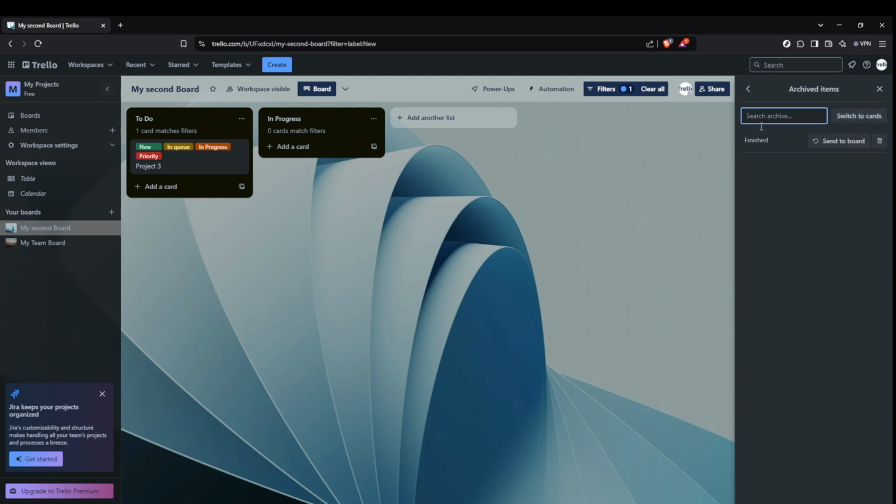Inside the Archived Items section, you'll notice an option to switch between cards and lists. Click on Switch to Lists to make sure you're viewing your archived lists. Once you've switched to lists, search for the list you just archived. Beside each archived list, you'll see a trash can icon. Clicking on the trash can will prompt you with the option to delete that list.